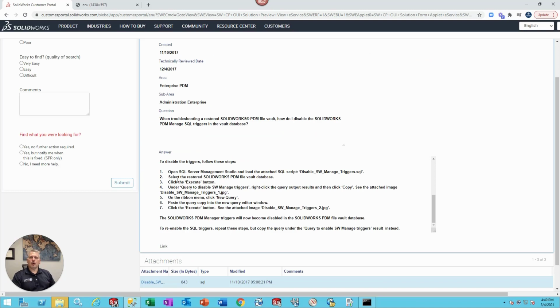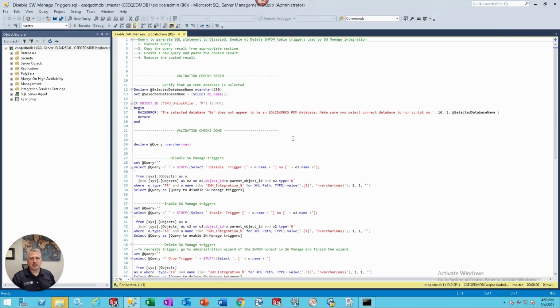It says to open Management Studio using the disable SWManage triggers, and then we're going to select the restored SOLIDWORKS PDM file vault database, click the execute button. The select here is basically which database it's going to run against, and I'll show you how to do that in a moment. We're going to execute it, and then under query to disable Manage triggers, right click and copy those results. Then we are going to create a new query, paste those results in there, and then execute that. It's going to be actually a lot easier than it sounds.